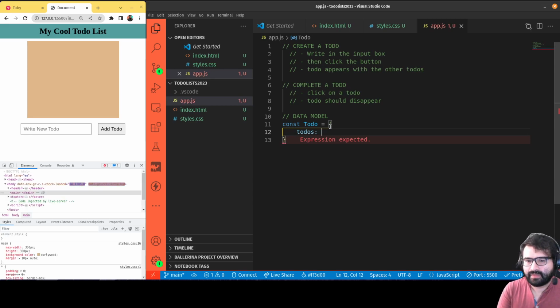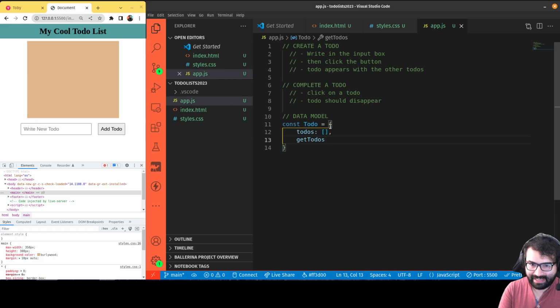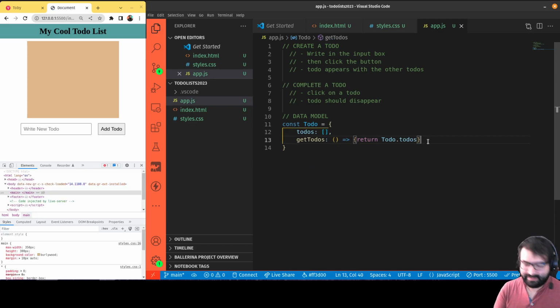So todos is going to represent the actual array of todos. And then what I'm going to do is I'm going to create a bunch of functions to work with that. So I'm going to write a function called getTodos. And what this function is going to do is that it's going to return the list of todos. So it's going to return todo.todos. That's all that function does.